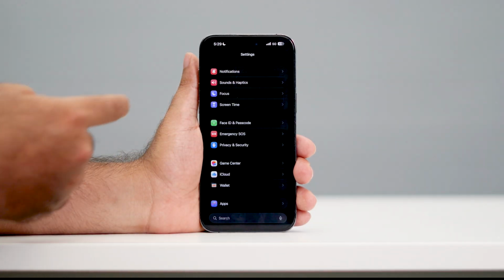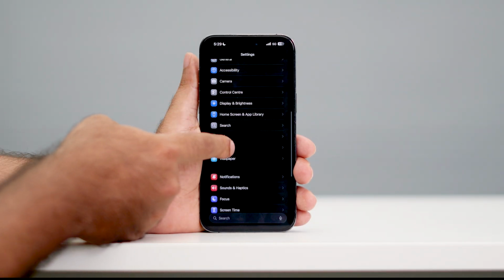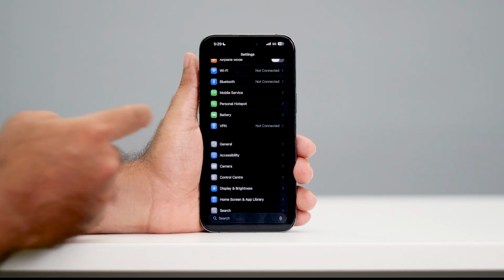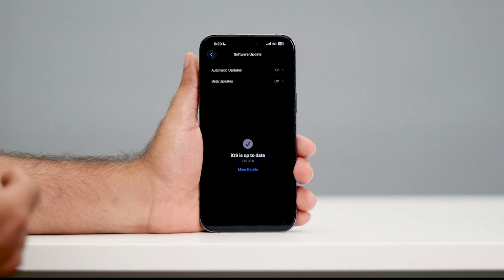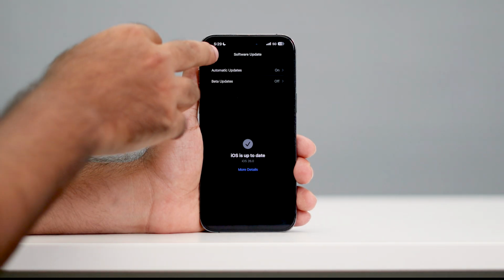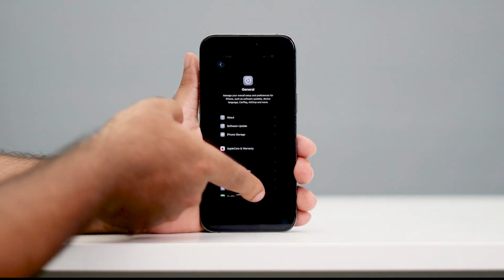Just go back. And from here, you have to scroll up, tap on General. From here, you have to go to Software Update and check if you're having any kind of software update. Just try updating to the latest version of software. That's what you have to try. If not, you can just go back completely from here.